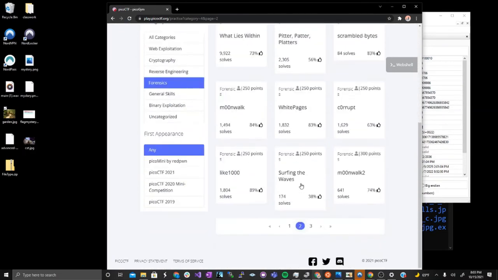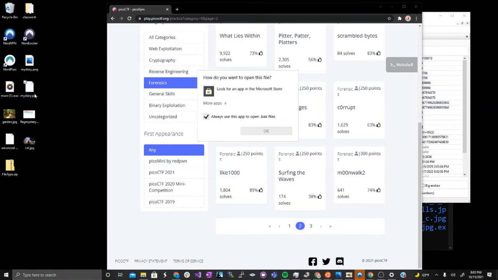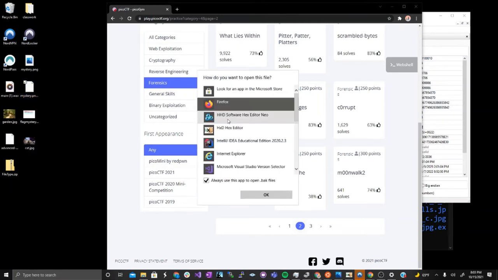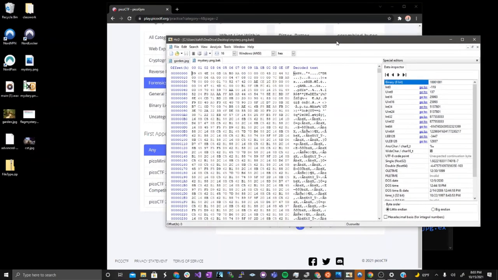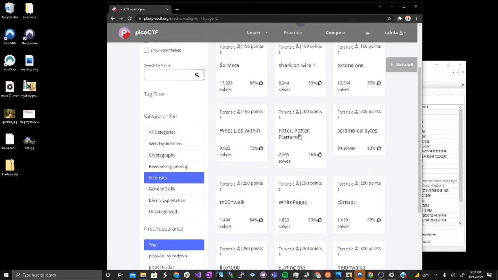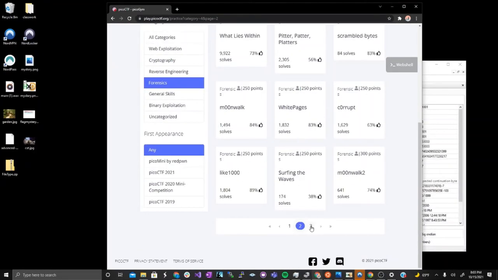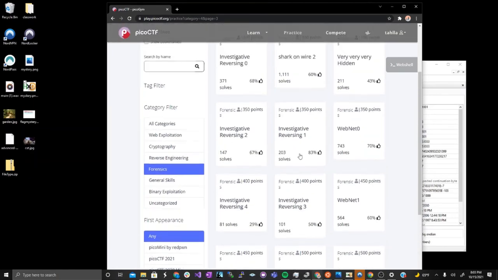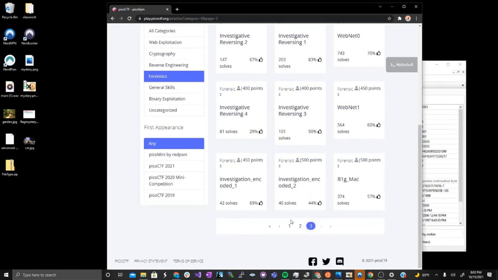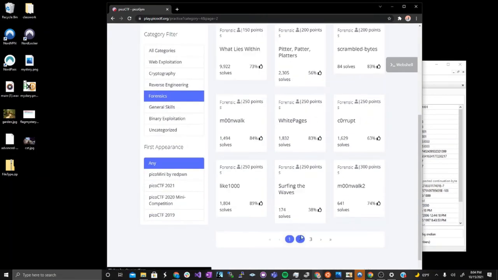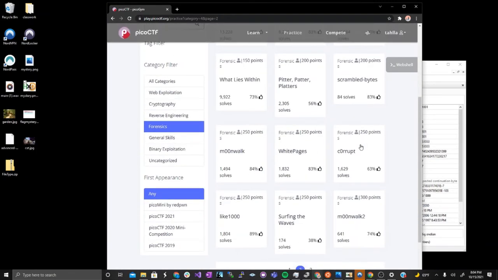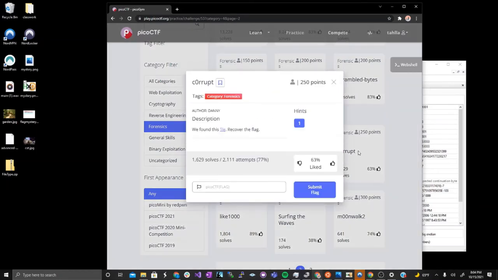Okay, and the last one will be mystery PNG. Okay, so this one is a corrupt file. So I think it's one of the harder ones. So corrupt, if you want to follow along, it's this one.